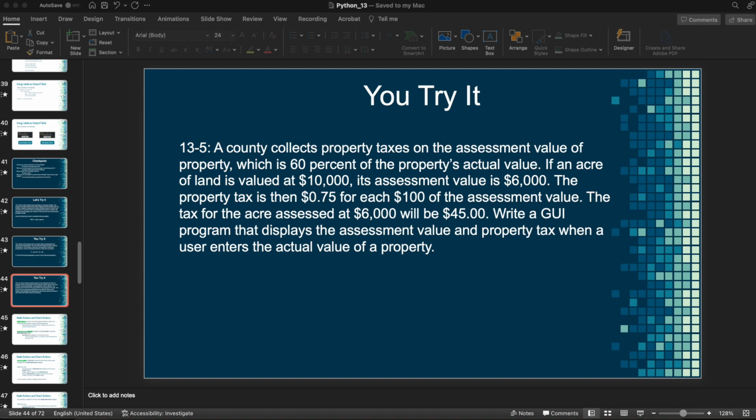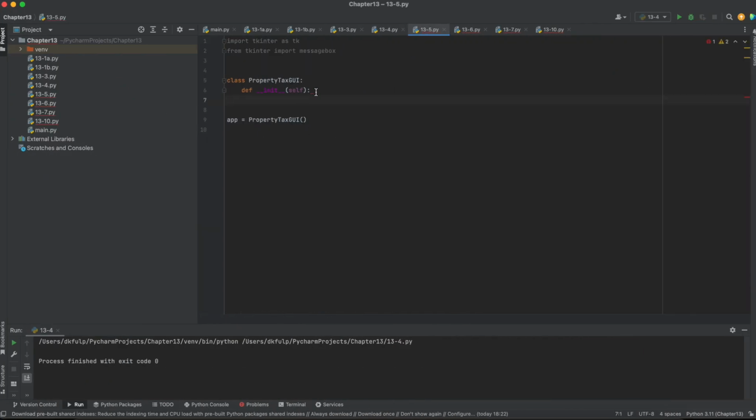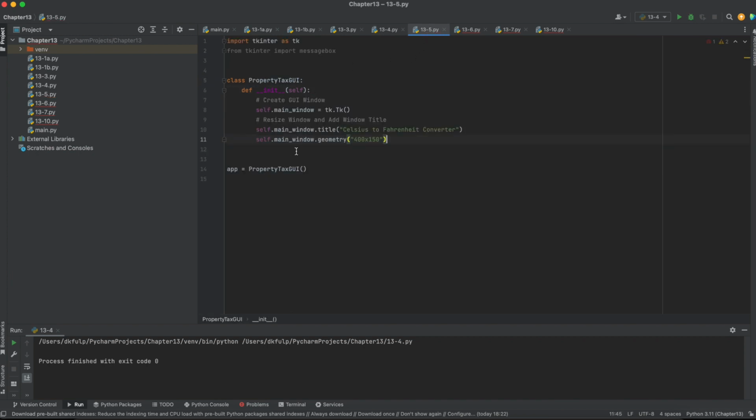All right, did you give it a shot on your own? So let's go ahead and go over this one. All right, so what we're going to do is we're going to, again, do the exact same thing again. So the first thing we're going to do is we're going to grab all this information here to create the window, resize, and add a title. And we're going to go ahead and just paste that in. So in this case, it's not a converter, but this is a property tax calculator. So we'll say property tax calculator.